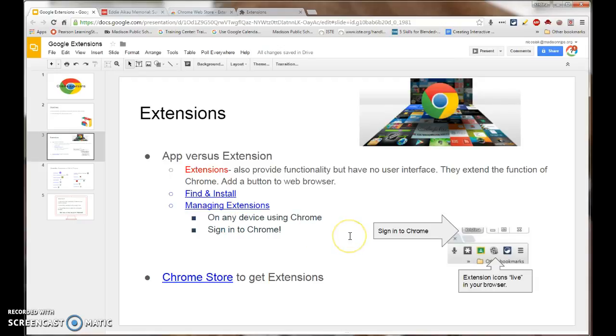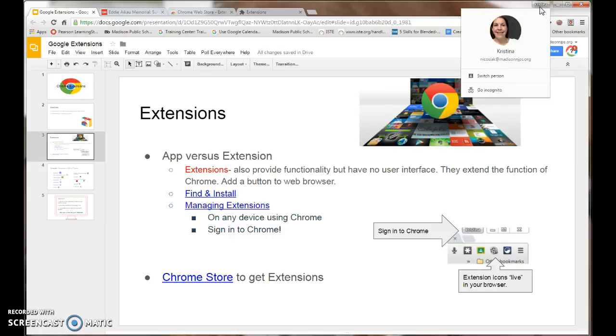So again, what's important to note is that you have to be signed into Chrome to get your extensions, and they'll follow you just like your bookmarks from any Chrome browser that you log into. Meaning that if you see on the top right, I put a little screenshot here on the presentation for you. Above my icons, my name appears in my Chrome browser. That's because I'm logged into Chrome.